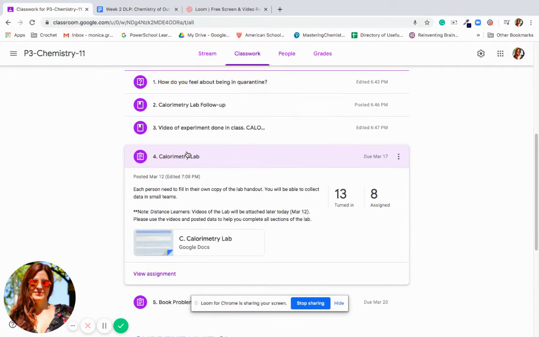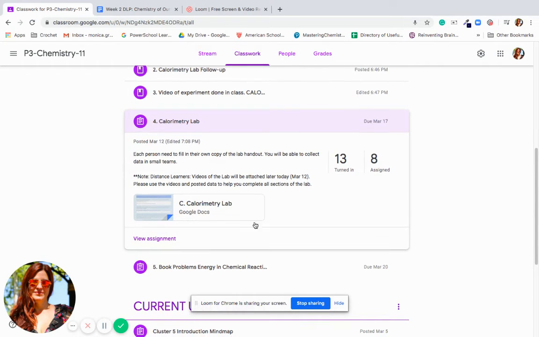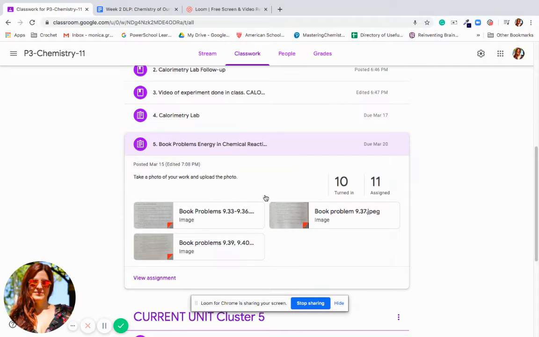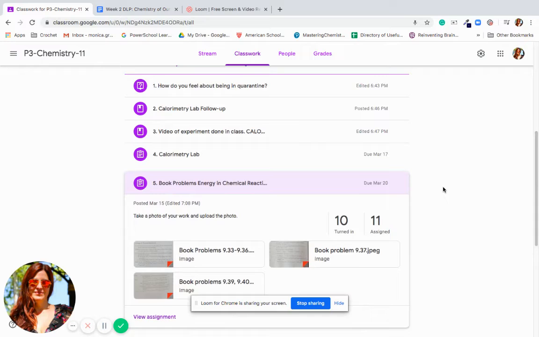This is the calorimetry lab. It was previously labeled as letter C in the other folder. Now it's here. As you can see, 8 people of period 3 still haven't turned it in. So please, if you haven't turned it in, make sure you turn it in as soon as possible. The book problems are also here, and again, for period 3, 11 people have not turned it in. I won't go through period 1, but you must know if you turned it in or not.